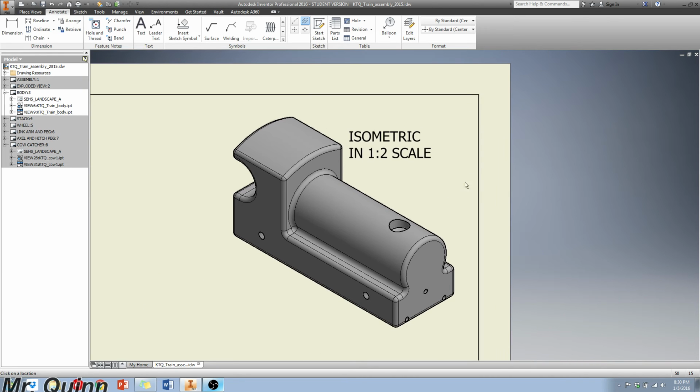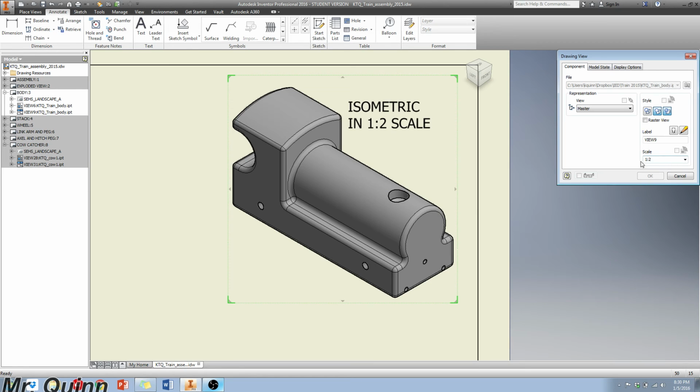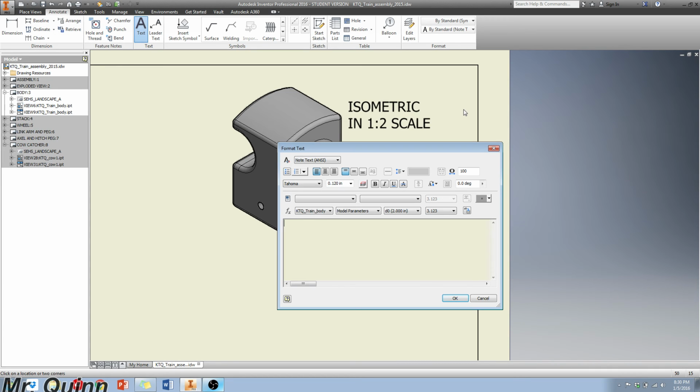For this upper right view right here, I said isometric and a half scale. To get that one, I just double clicked on this and I had a half scale, and I actually have to physically type it out with the text tool here. I just click text and I'm able to type out. Of course, I actually want to have it all in caps.